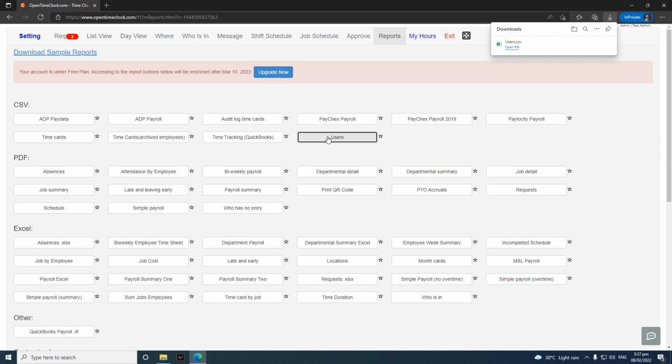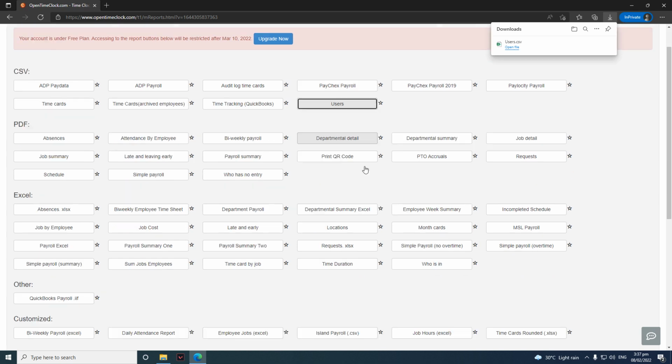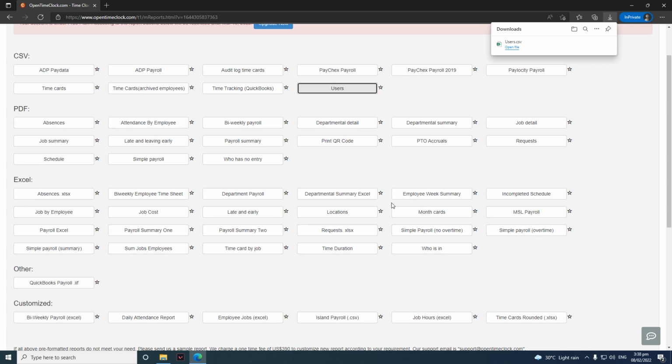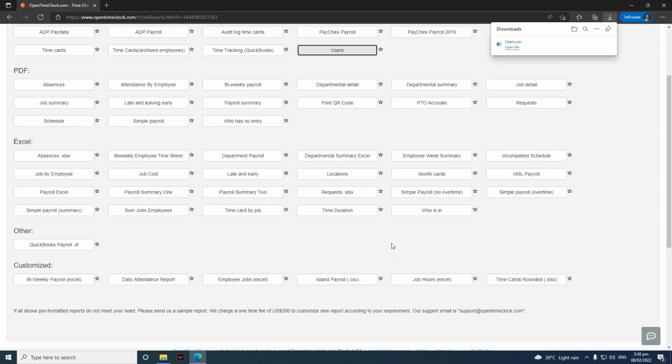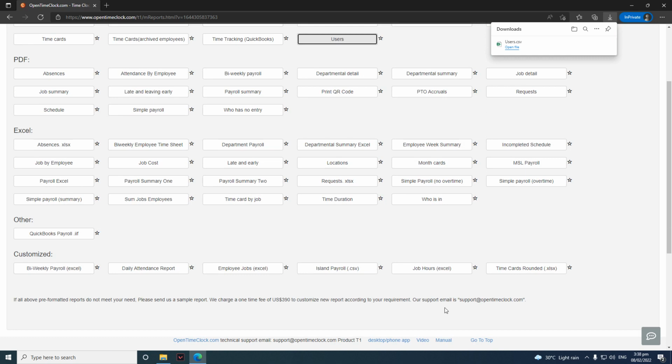So as you can see here, we have CSV file, PDF, Excel, and other files here. So if you wish to have your own reports requirement, you can just send us a template, then we'll have it uploaded on your reports page for you. However, we do have a one-time fee of 390 US dollars for your customized reports. So you can just send that template to our support email, which is support@opentimeclock.com. Then we'll do the work for you.